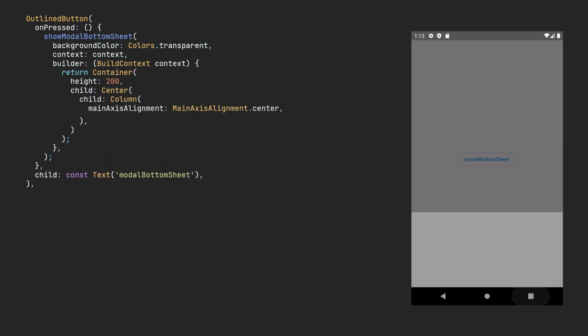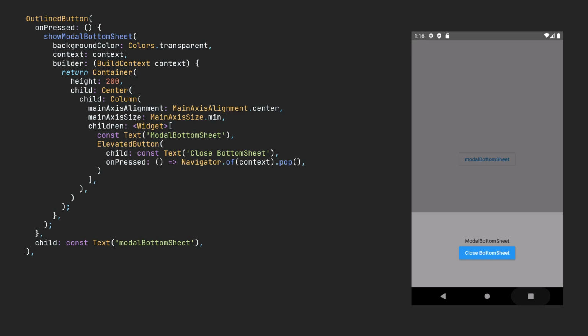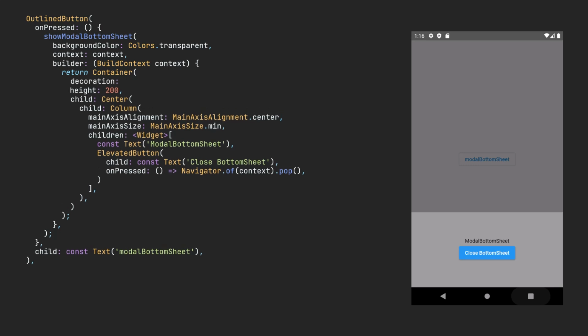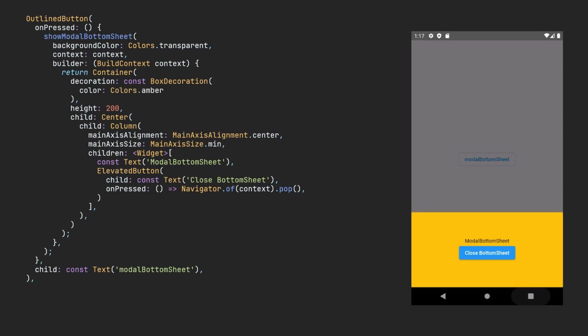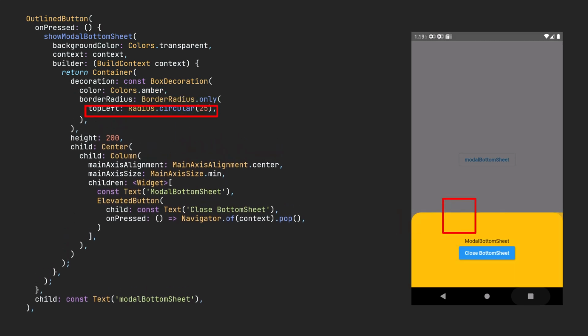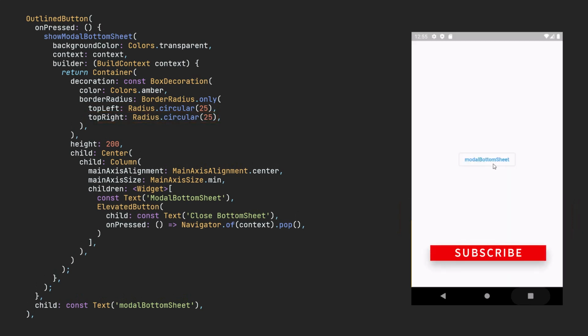Here we pass a centered Column widget that contains a text and a button, which we can use to close the bottom sheet. To make the widget more attractive, we can use the decoration attribute of the container and pass a BoxDecoration object. For example, we can change the color and use the borderRadius attribute to round off the top corners. These were 4 ways to create dialogs in Flutter.